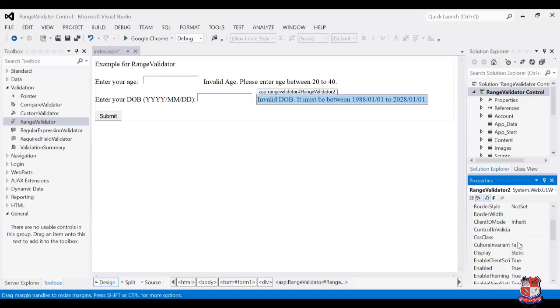Okay, then we have to set the control to validate property, and we have to set txt dob. Next we have to set the minimum and maximum properties. For example, we are setting the maximum value as 2028 0101, then the minimum 1988 0101. Apart from this we have to set one more property, that is type, and over here the value we need is date, because we are doing it for a date.